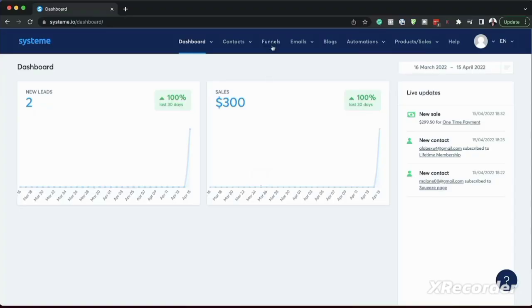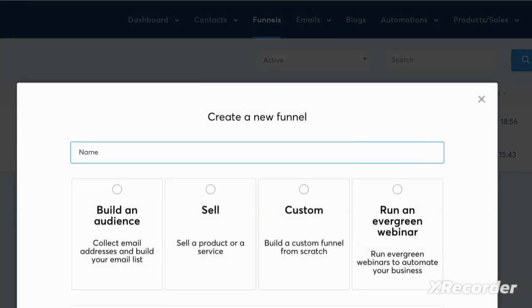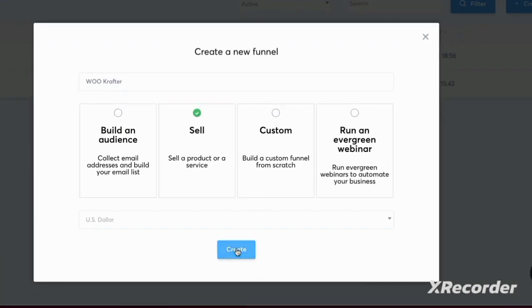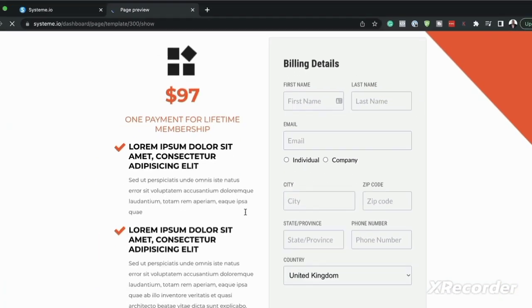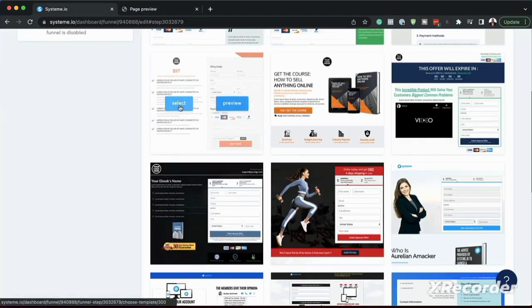All right, let's get started. So the first thing you want to do is to come over here to funnels. Create. Okay, so give your funnel a name, and then over here we're going to say sell a product or service, and then click on create. So I'm going to go with this basic one. So first of all, I'm going to quickly preview, and I think it looks okay. So to install it, just click on select.